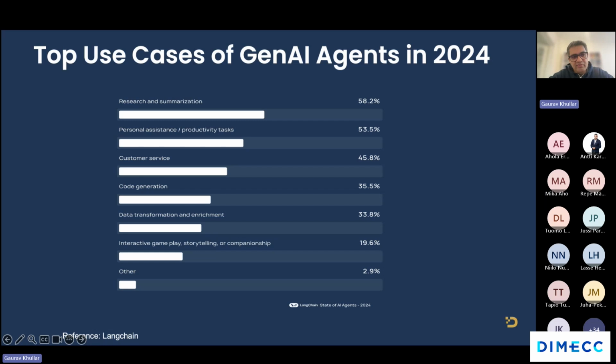Then there is a lot of things happening around code generation, to do the data transformation and enrichment of data from different sources. So connecting data from different parts, and even for interactive gameplay. So this has been the current world.